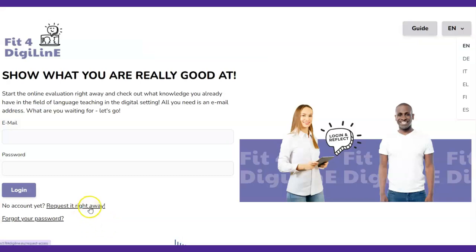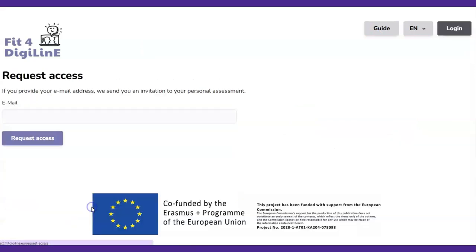So first you'll need to create an account. Click on request it right away here under the login button. You'll add your email here and then click on request access, and you should receive an email with a link to set up your account. If you don't see it in your inbox, then please remember to check your spam or your junk folders and you should find it there. Once you've got the email, click the link to confirm your account and then you add a password that you can use for logging in.